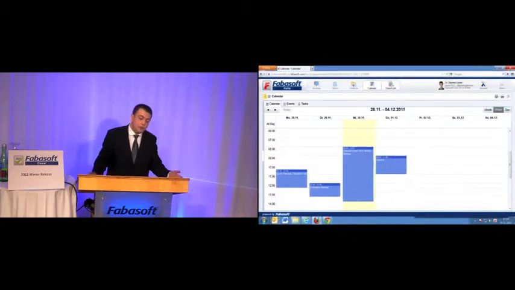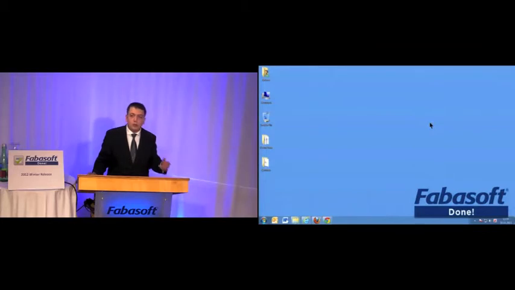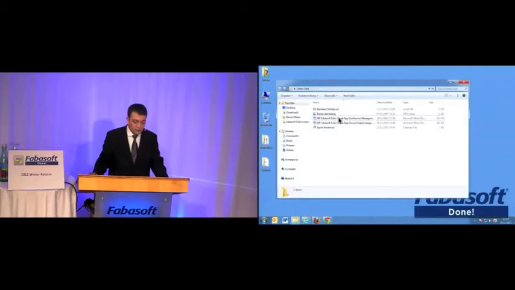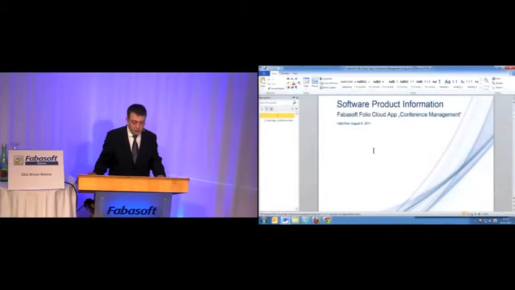The next improvement concerning Microsoft Office are the new so-called Office buttons, which enable us to open documents from Fabasoft Folio or to save documents to Fabasoft Folio directly from the Office tool. Therefore, I will just open a Microsoft Word document from my local file system. This document here, I can modify the content of this document.